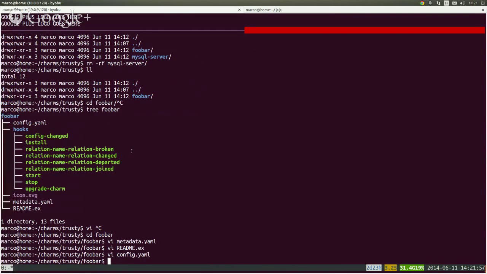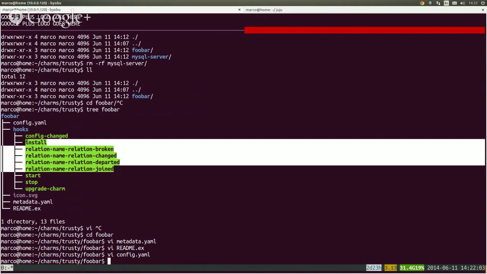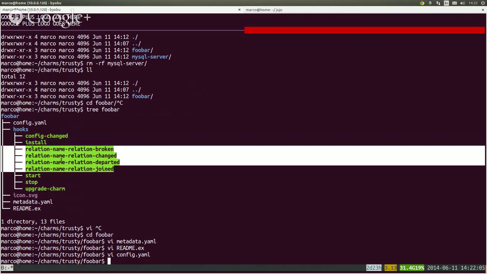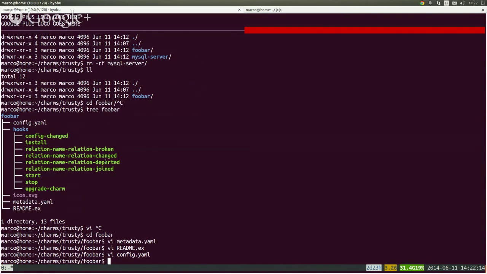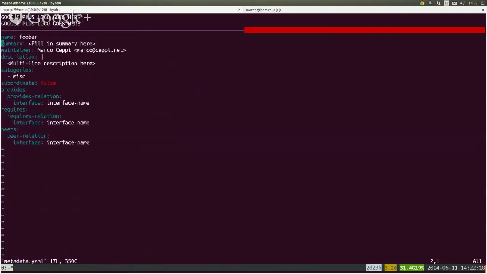So this is the essential structure of a charm. The last bit of information is these 4 hooks here: relation name, relation broken, changed, departed, joined. And in order to demonstrate this, I'm going to make a few changes to this example charm real quickly. So we're going to open up the metadata file. I'm going to change this a little bit.